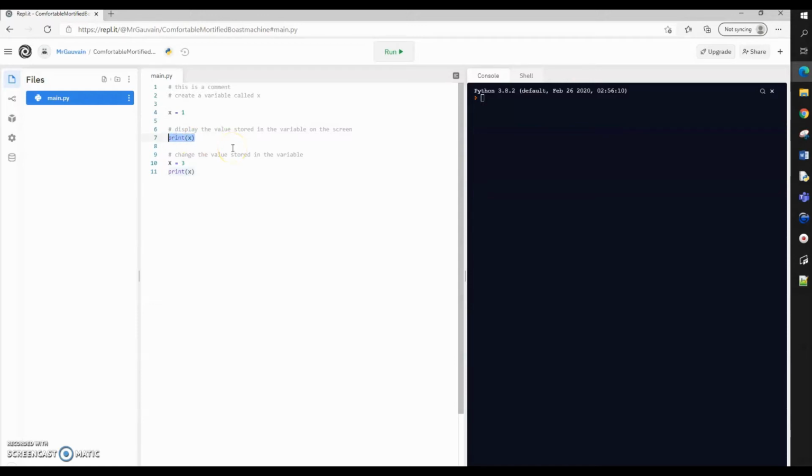When you store a value inside a variable, what's really important is that later in the program that value can change. So here we are going to store the value 3 inside x before displaying it on the screen again. If I click Run, that's exactly what's happening here.